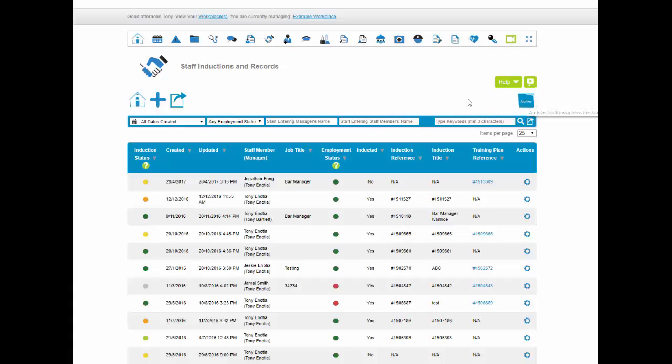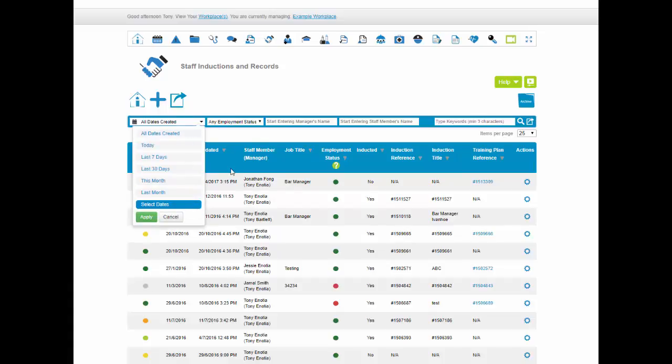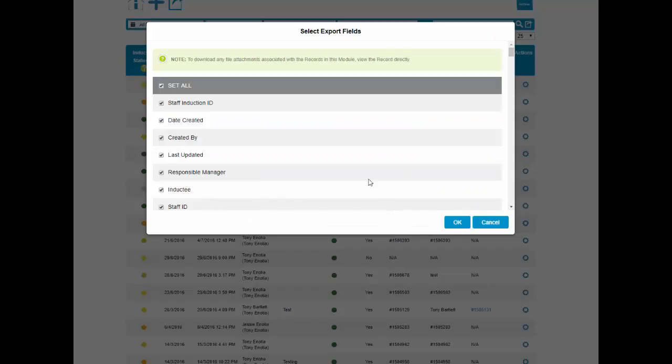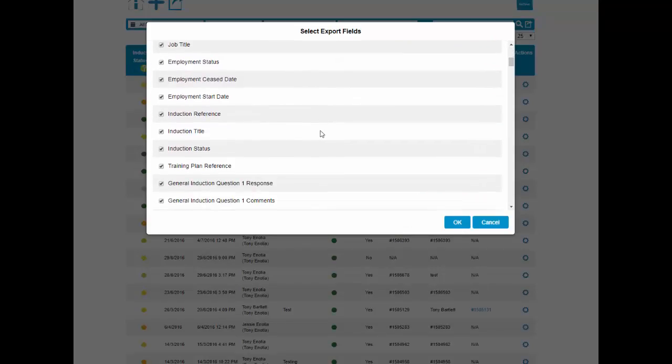The module list view features controls at the top of the list and in the column headings that allow you to search, filter and sort the list according to various criteria. And the small export icon at the far right of the search and filter tools exports only the records that are being displayed after filtering. Just like the main module export function, this allows selection of the data fields to be included in the export when exporting out the file.